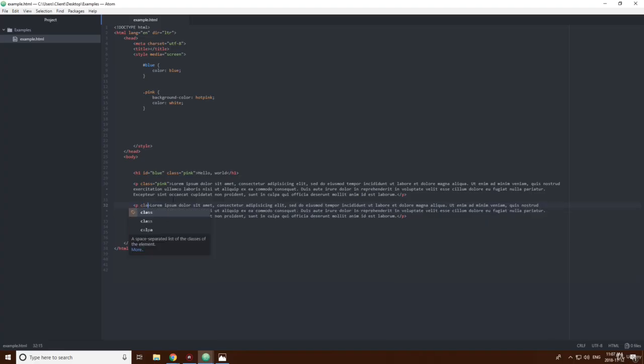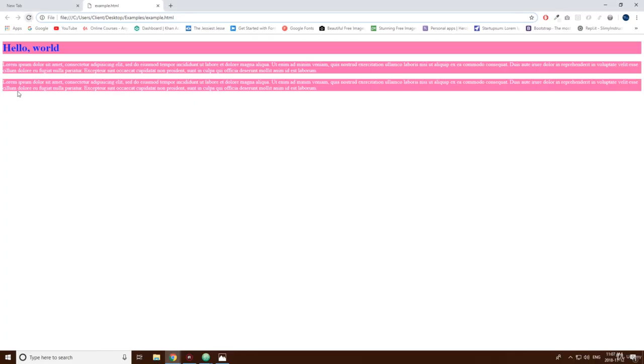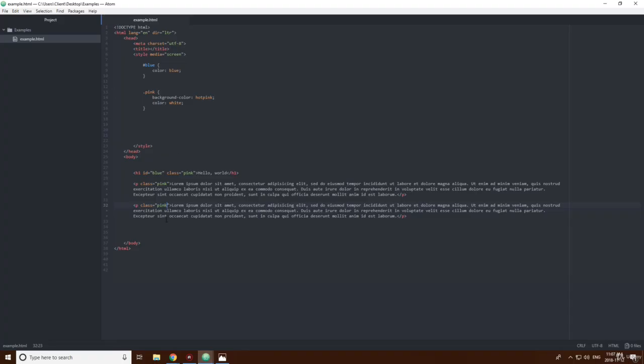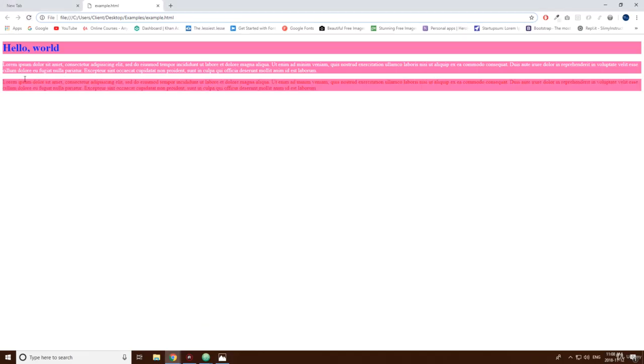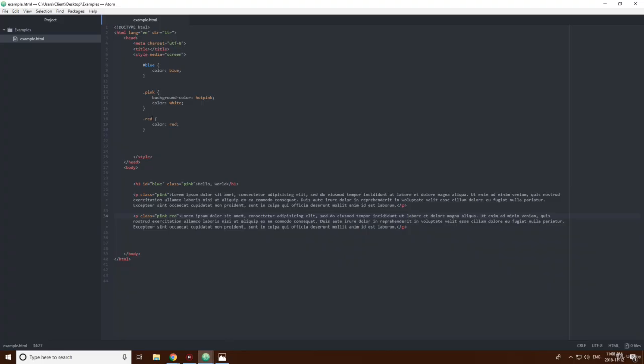Let's give this a class of pink and see what that looks like. It's going to look exactly like this other paragraph. Okay, let's see what else. We could create another class, so I'm just going to create the styles for the class. I'm going to call it red, and the color will be red. Each element could have more than one class, so I'll give that the red class and the pink class. And it's going to overwrite, this blue is horrendous, whichever style came last.